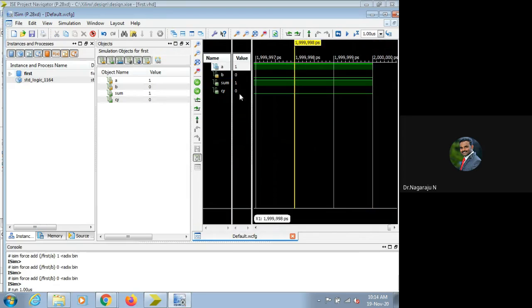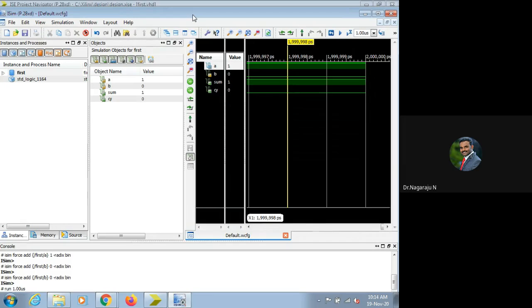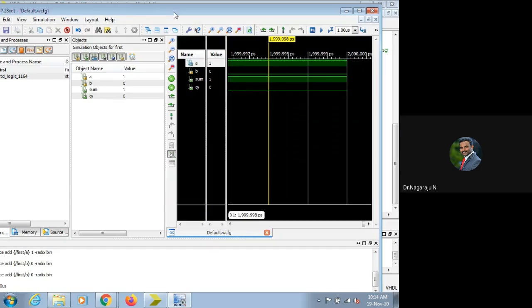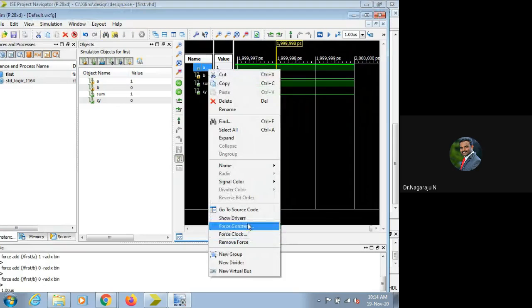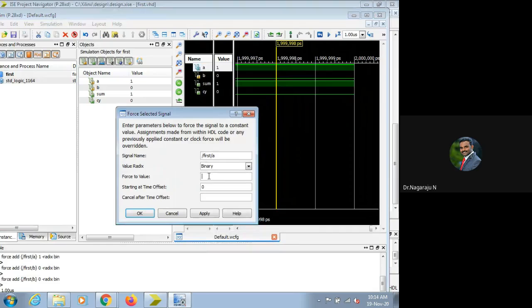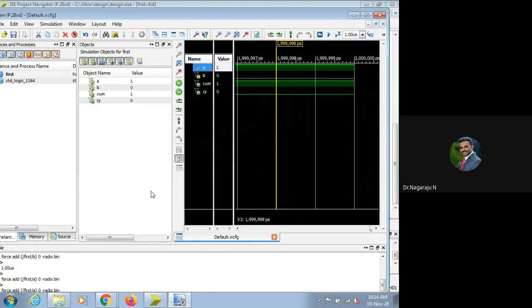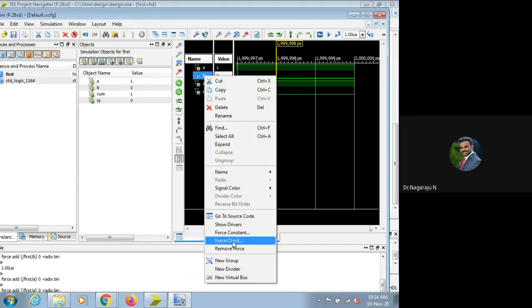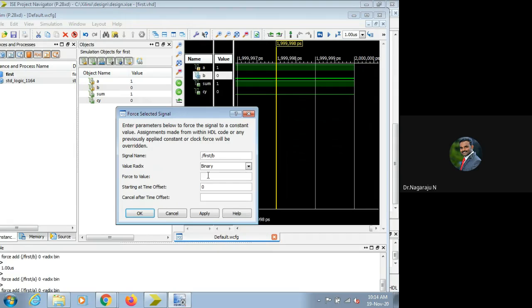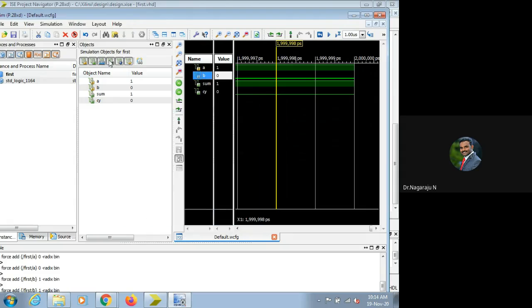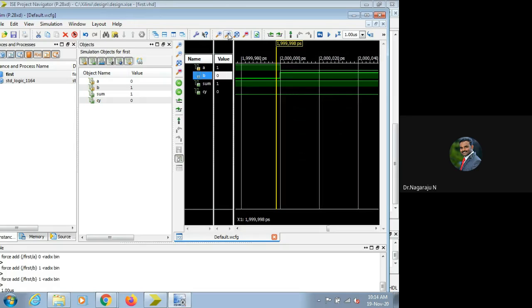See here. For this input, input 1 and 0. 10 means sum is 1 and carry is 0. If you want to change the input combinations, again go to the same variable, force constant, and give the input as 0, apply, okay. And similarly for B, force constant, then input as 1, apply, okay. Now again simulation run. If you want to see this one, there is the minimize button.